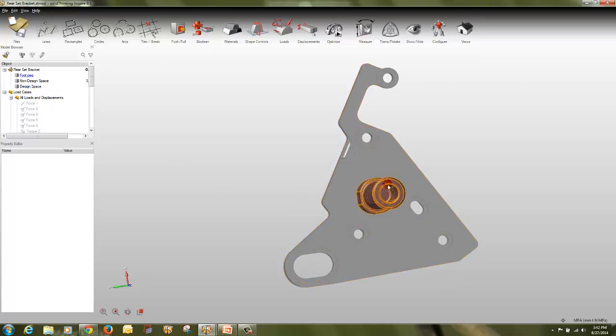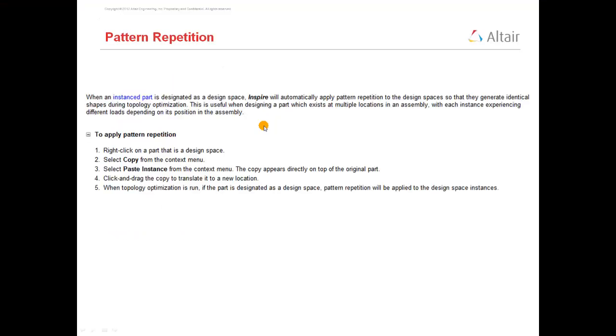So the reddish brown color means it's a design space. During the optimization, the software will remove the material from the design space. So you have to make sure that you put the actual component which you want to optimize in the design space, and the rest all in the non-design space. Now let's see about the pattern repetition.